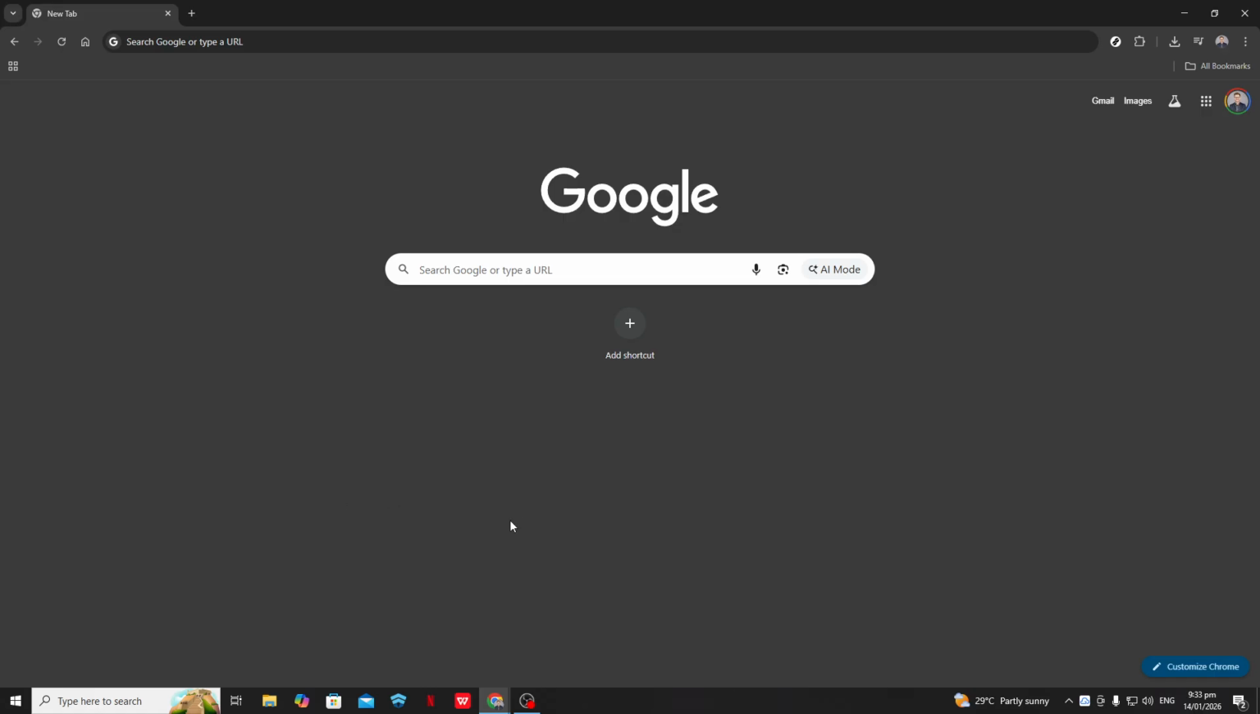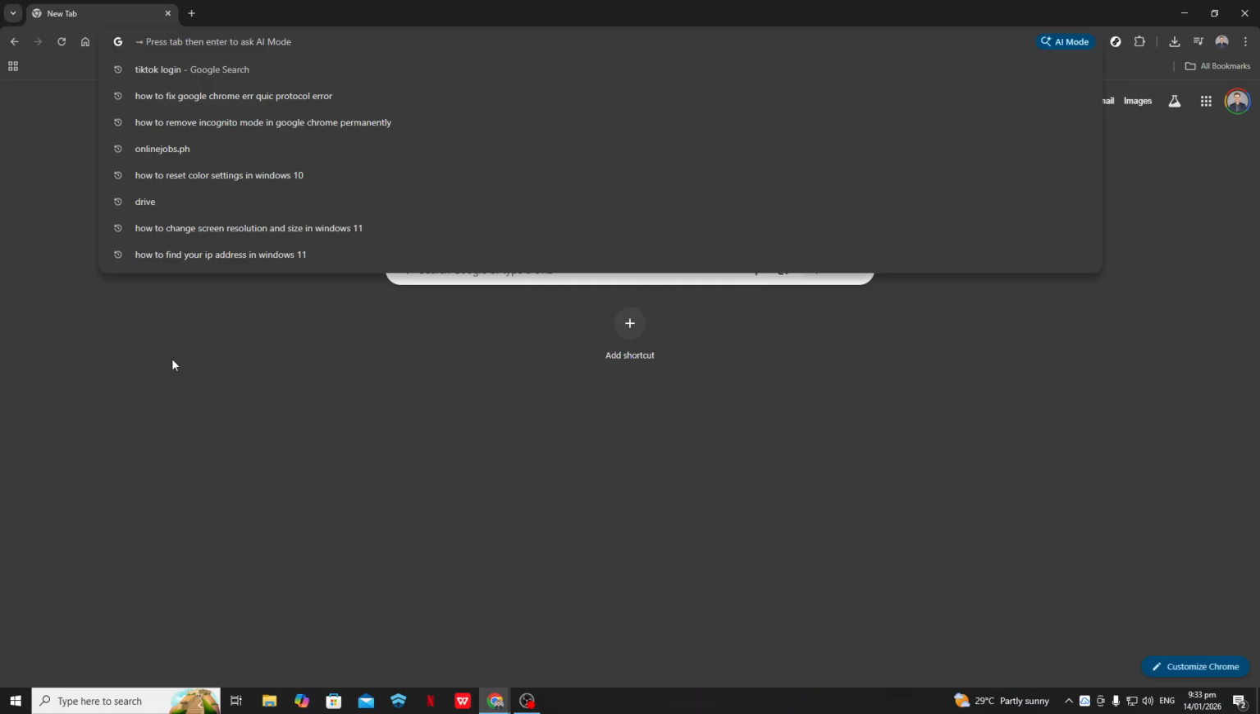The good news is it's often easy to fix by turning QUIC off from Chrome's internal settings. Let's walk through this step by step. First, open Google Chrome on your computer. Make sure you're using Chrome, not another browser, because these settings are specific to Chrome.